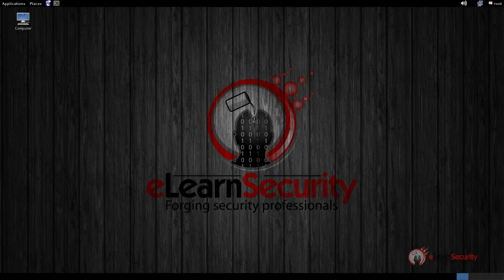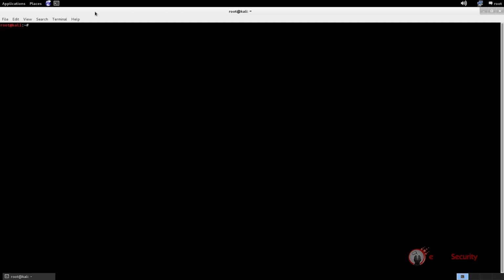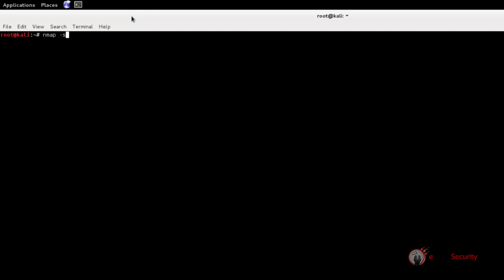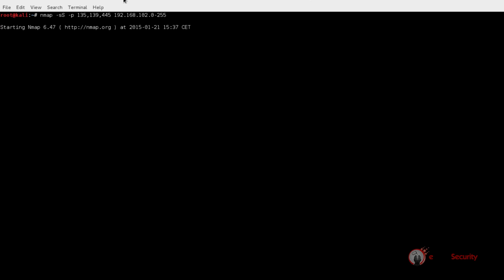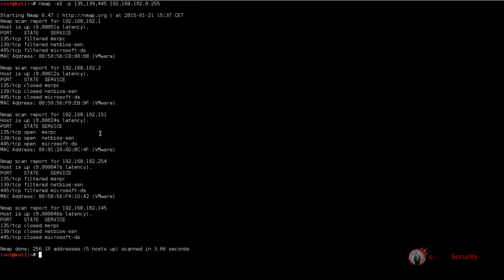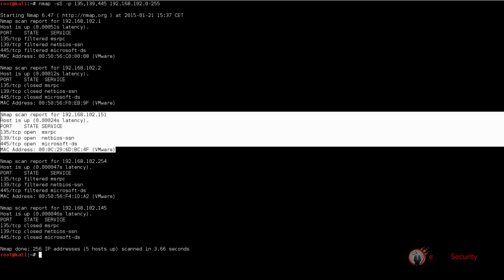To begin our tests, let's start a console and use a SYN scan with Nmap on the specific ports used for Windows printer and file sharing. These ports are 135, 139, and 445. Within the results, we can see a host has all three of these ports open. We will use this machine as the target machine, so let's remember its IP address.